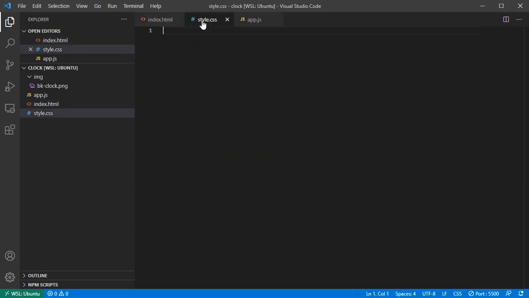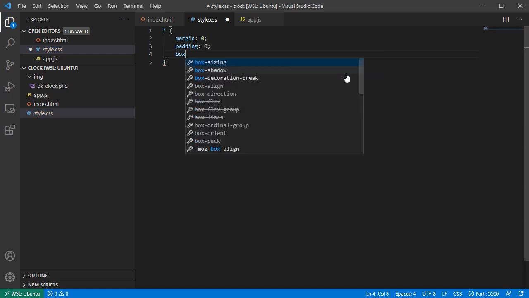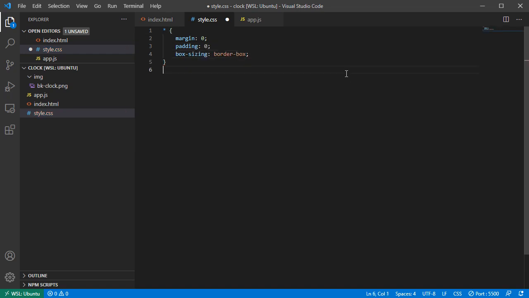So in my style CSS, I'm gonna start with the global style, if I can say like that. So here basically I'm gonna have margin 0, padding 0, and box sizing as gonna be border box. Then below here I'm gonna add some styling to the body of the page.